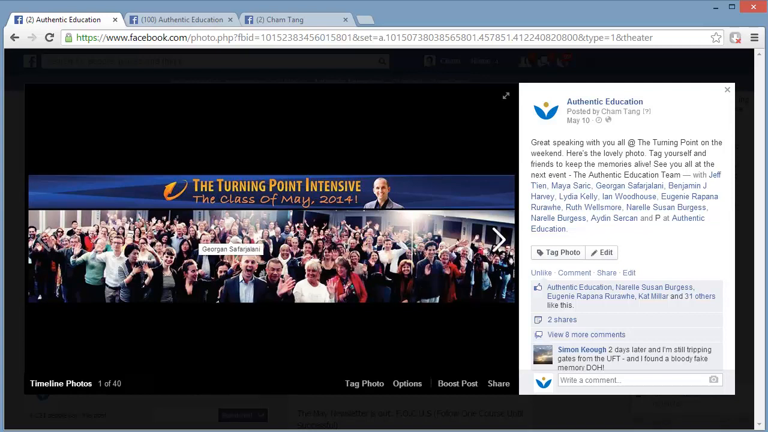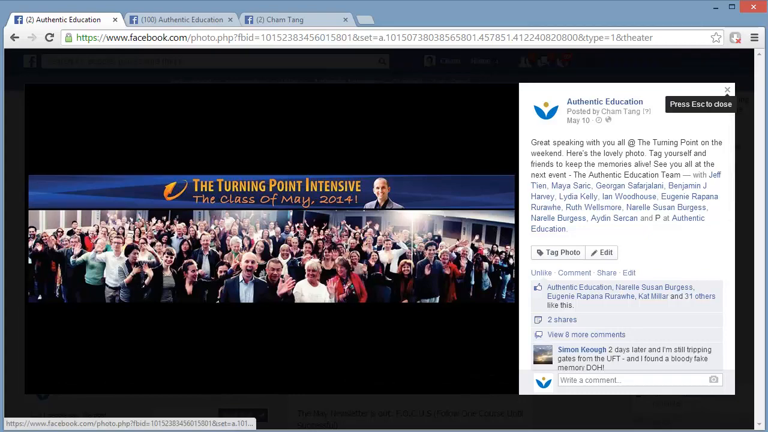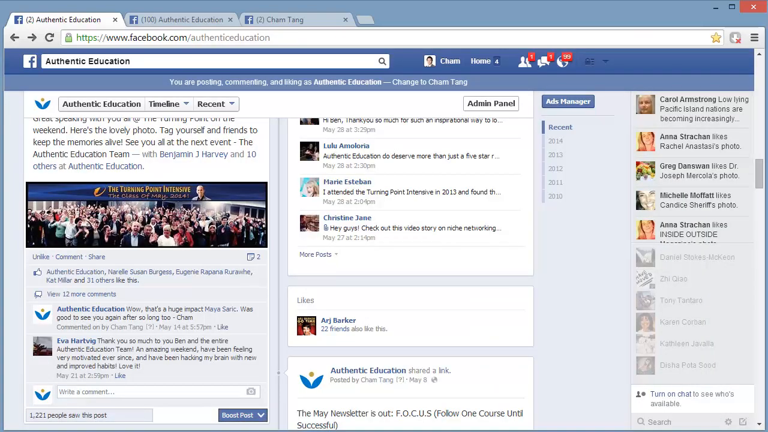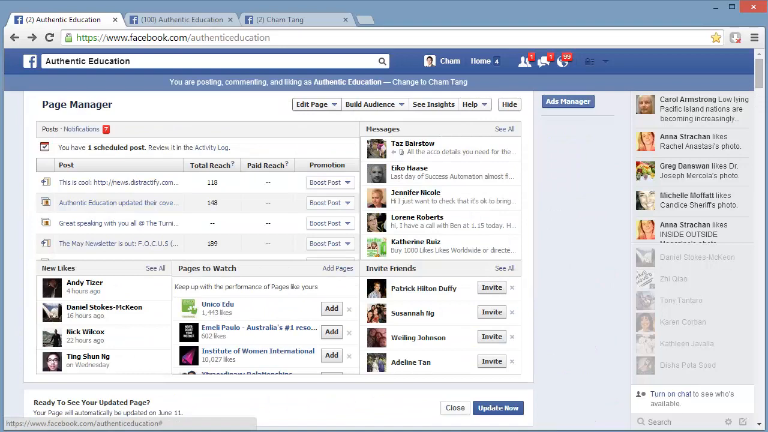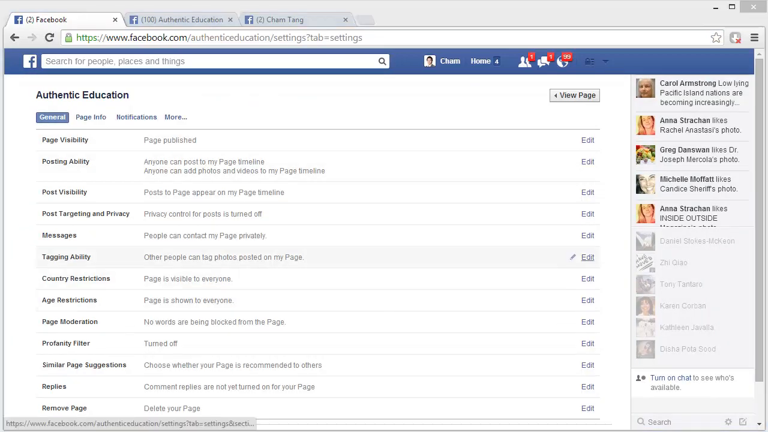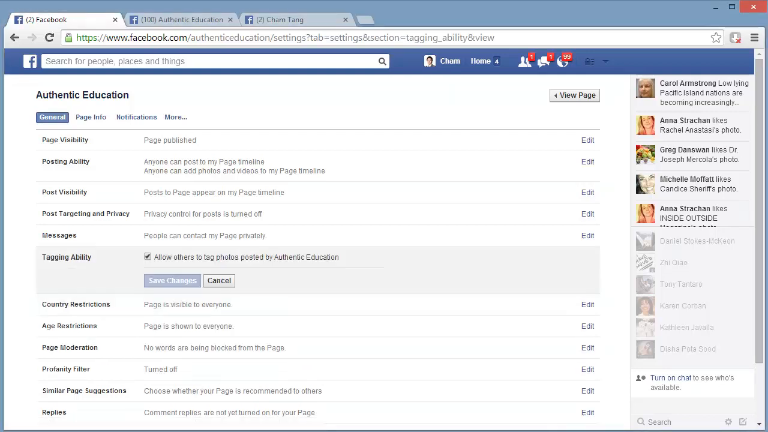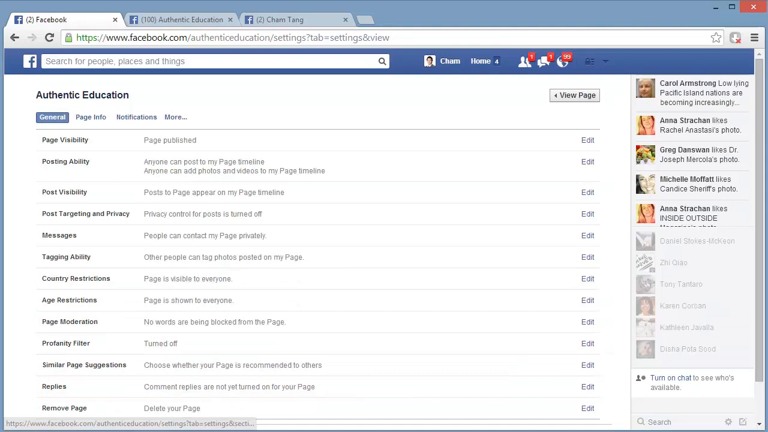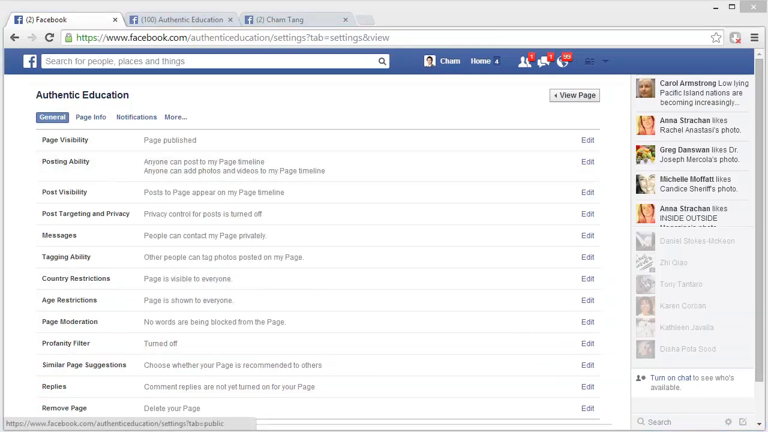So what we did, we took the photo, we uploaded it, we got this URL at the top, and we said, hey, if you want to tag yourself, feel free to. I tagged about 5 or 6 people that I could already see there, but in order for them to tag it, you need to enable it. So once again, we go up here to edit page, edit settings, and then where it says tagging ability, other people can tag photos posted on my page. You just edit that and make sure that's checked, and then you hit save.